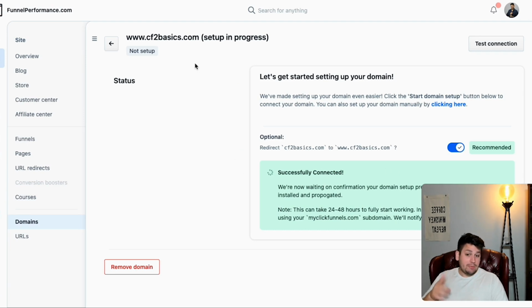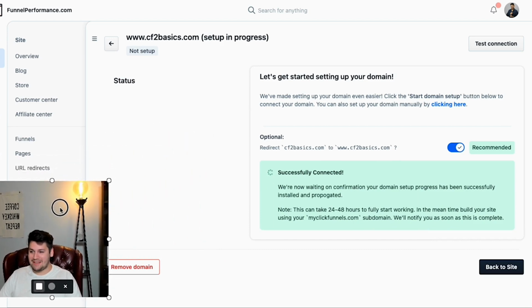So there's a couple things you're going to notice whenever you get done with this. You're going to see that setup is in progress, and you're also going to see a not set up label on the domain. However, when you go back and look, it says successfully connected. We're waiting on confirmation. As with any other platform out there, DNS propagation for these records to take place can take up to 24 to 48 hours. So in the meantime, just go back to your site, keep customizing your site, keep building courses, build funnels, anything like that. And at a later point in time, come back and revisit.